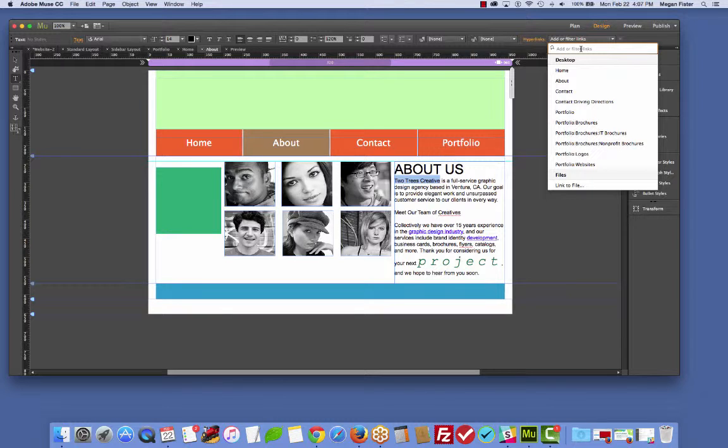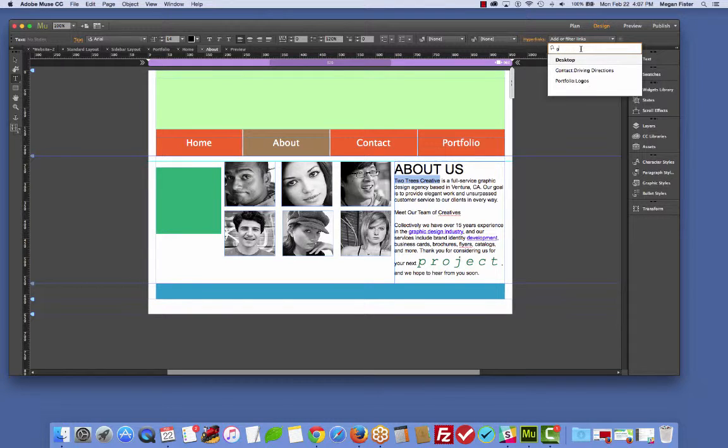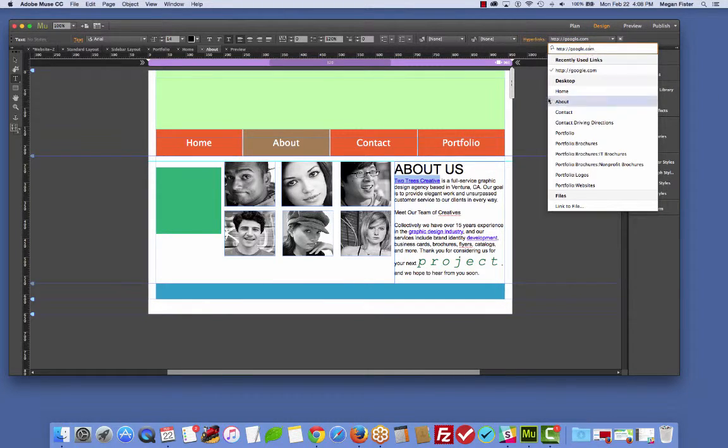Now we can create one that goes outside of it, like we could go to Google. I'm not sure if I need the HTTP or not. Let's try just Google and see what happens. Okay, it automatically adds HTTP for me. There you go.